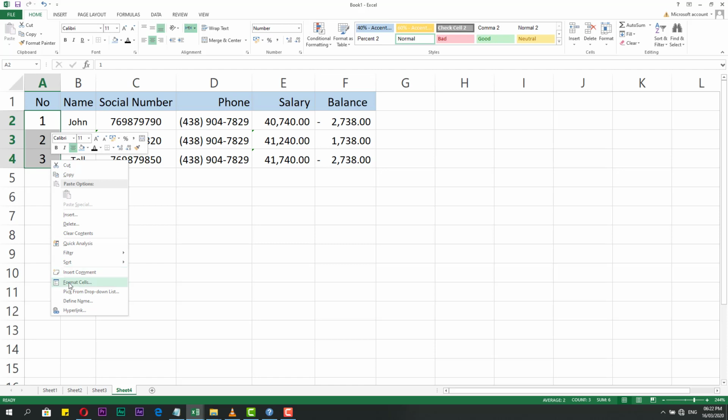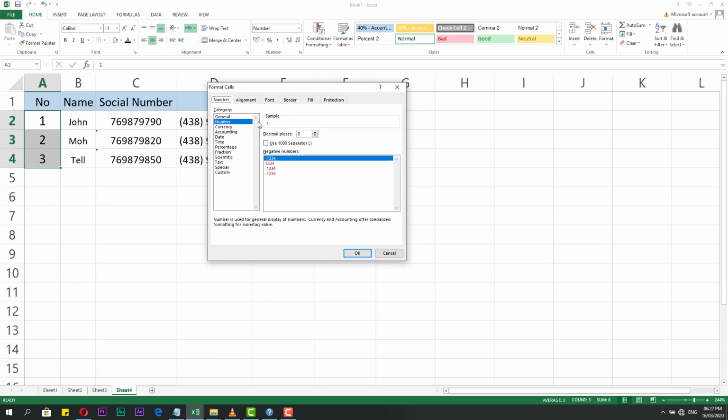You can right click, and from Format Cells you can go to Number. In the number it gives you a preview for this number, how it will look. It speaks about decimal places, here is 0, I can make 2 or cancel, and use the 1000 separator comma if you need. It will be like this preview for it.